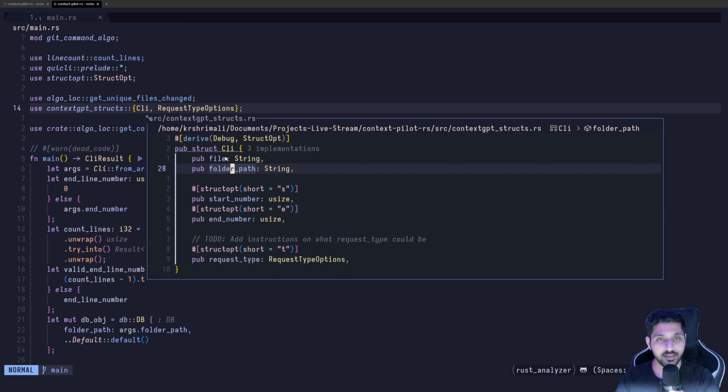So this struct CLI has file as a string, it has a folder path as a string, it has start number. Then we are just saying the short form. If you have an intuition from another language, you know that if I do hyphen s, it's going to be start number, hyphen e is going to be end number. As simple as that, right? Not very difficult to understand.